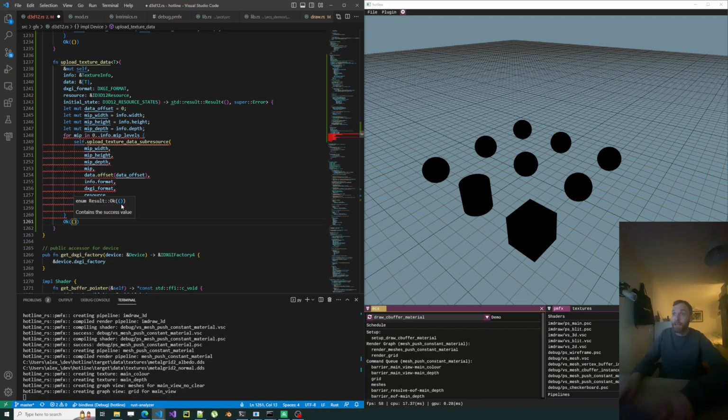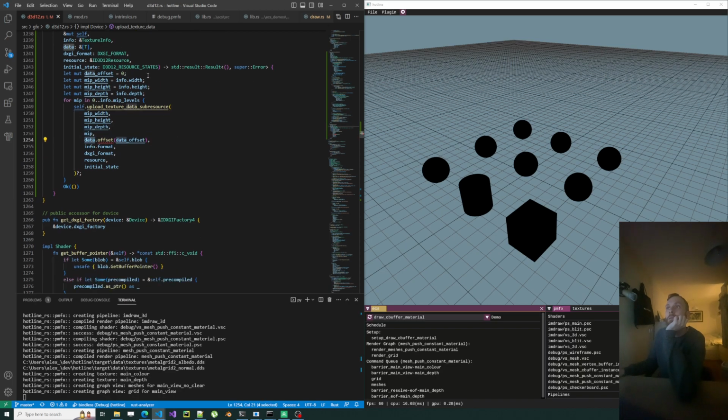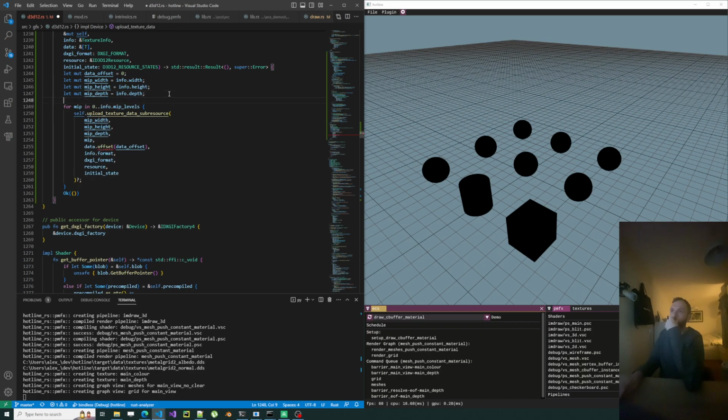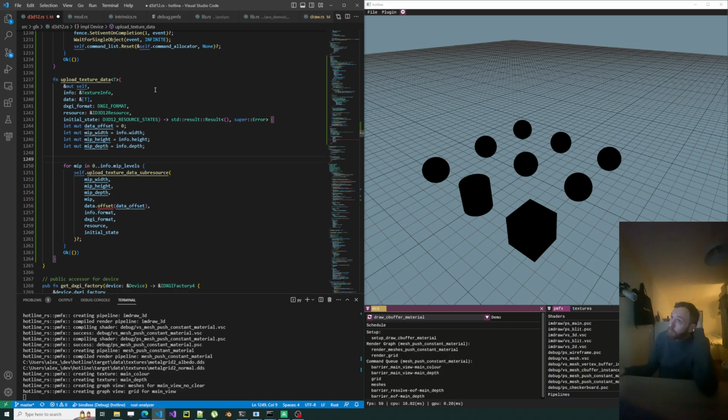This becomes okay. Right. Data offset. Data is a slice of T. I really want it as a U8 and to offset it in bytes. So maybe upload texture data sub-resource can take a U8 slice.